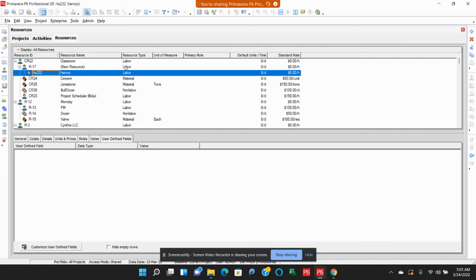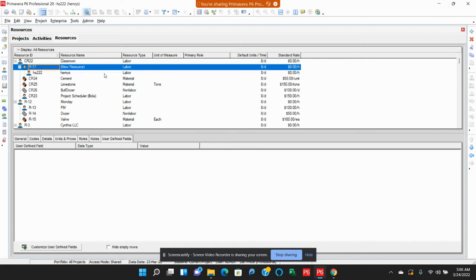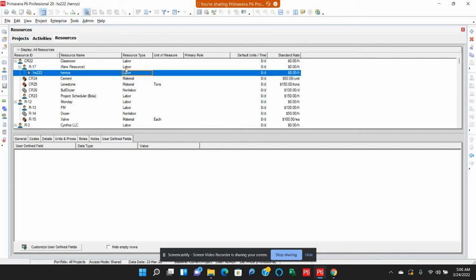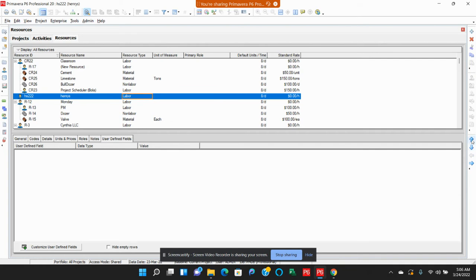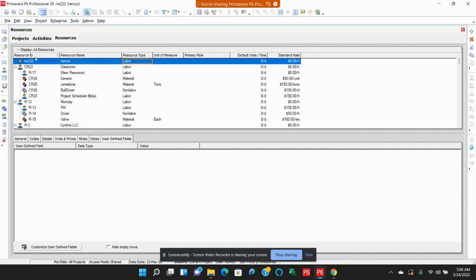Then I want to take it up. As it is now, my resource is under this new resource, but that is not what I want. I want it to be a resource on its own, standing alone and having other resources standing under it. So I want to take it up. To move it, use this arrow to shift it left, then take it up. Now you see it's standing on its own.